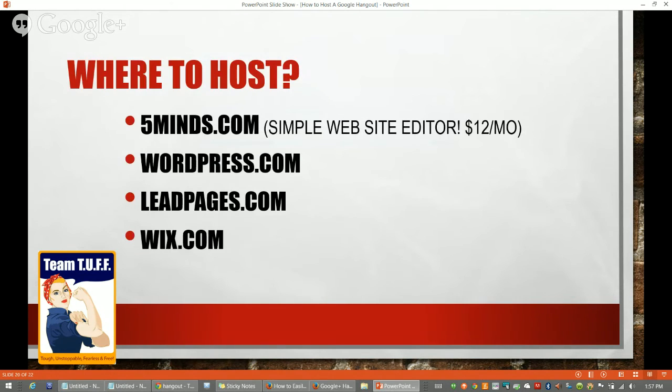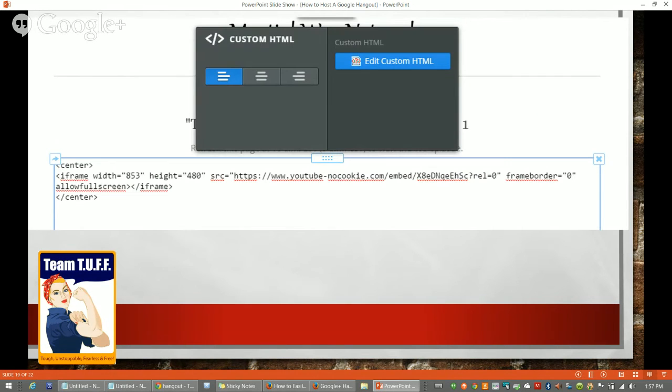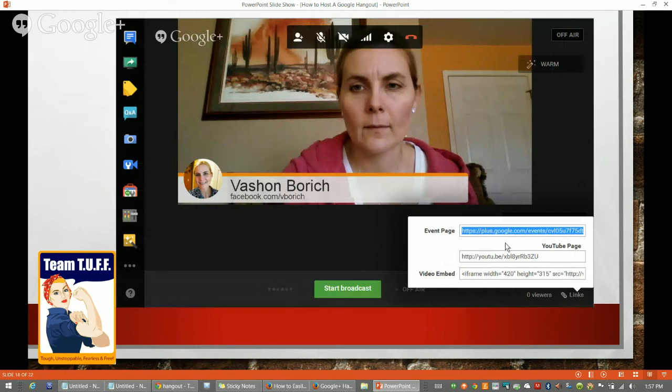Let me go back one. Okay, so in order to embed your video, if you can see down here in the bottom of that same link box, it says video embed. It actually has the embed code right here. So you're going to copy that code and place it onto your web page. Now, for some of you, you may not know how to do that, because maybe you're not a web designer, maybe you don't know anything about coding. So I'm going to give you a couple tips on how to do that.